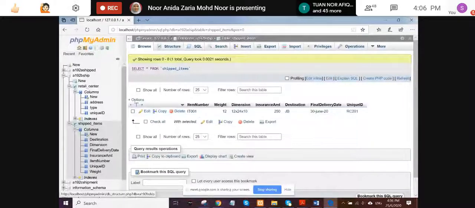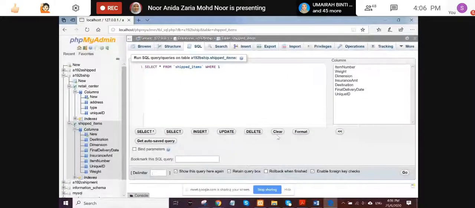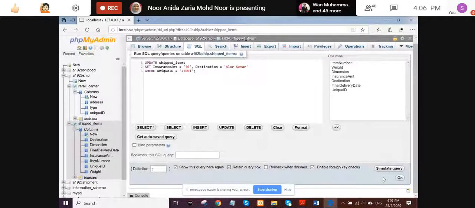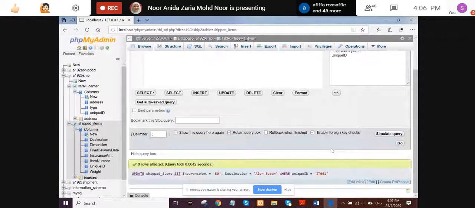Hold on, ship item clear. Destination, ship item, insurance amount. This one is already done. Did it change? Save. What's the problem? Okay, there is nothing. Oh, but then 0 rows affected. Is it my code number which is wrong?